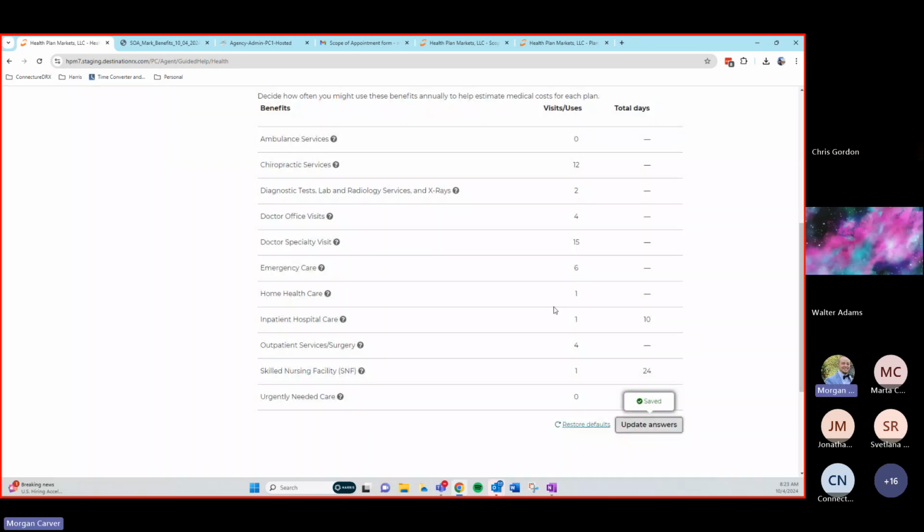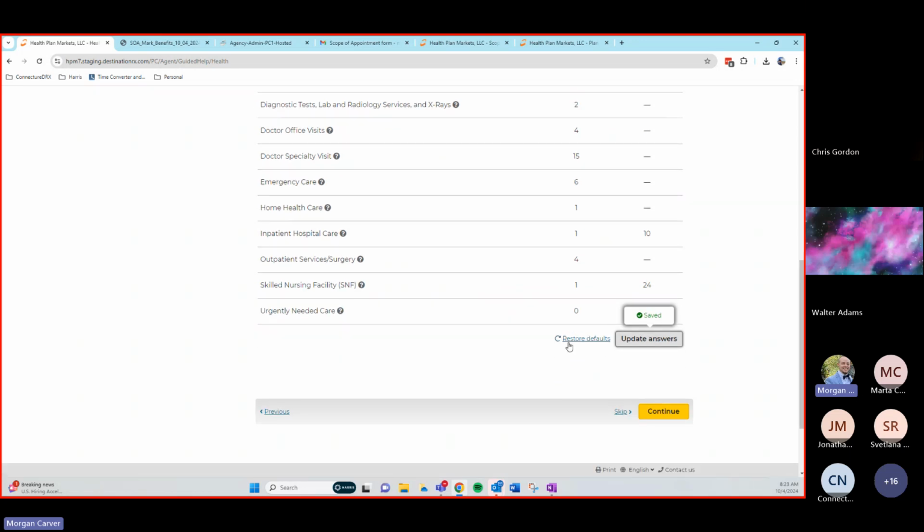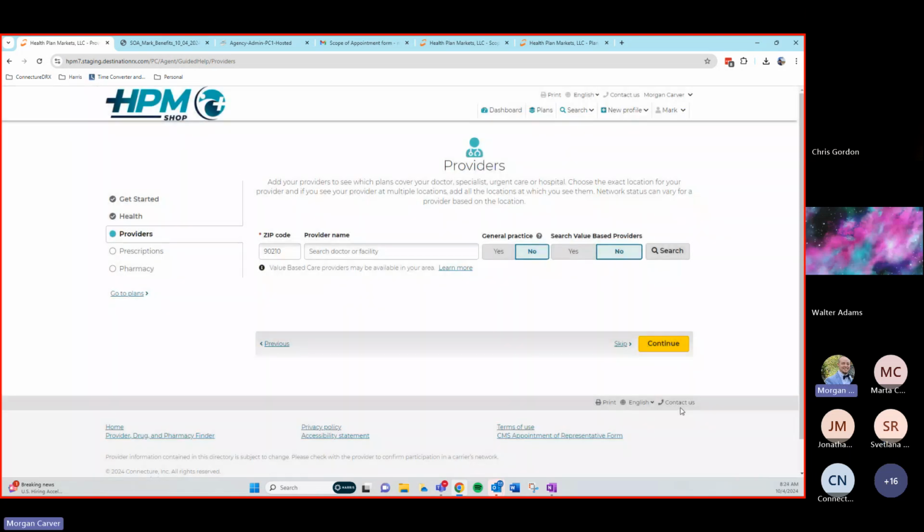And we'll see further on in the training where those costs populate and where we can see a preview based on a plan detail in context. So I'm going to continue and just kind of work through the rest of this flow.